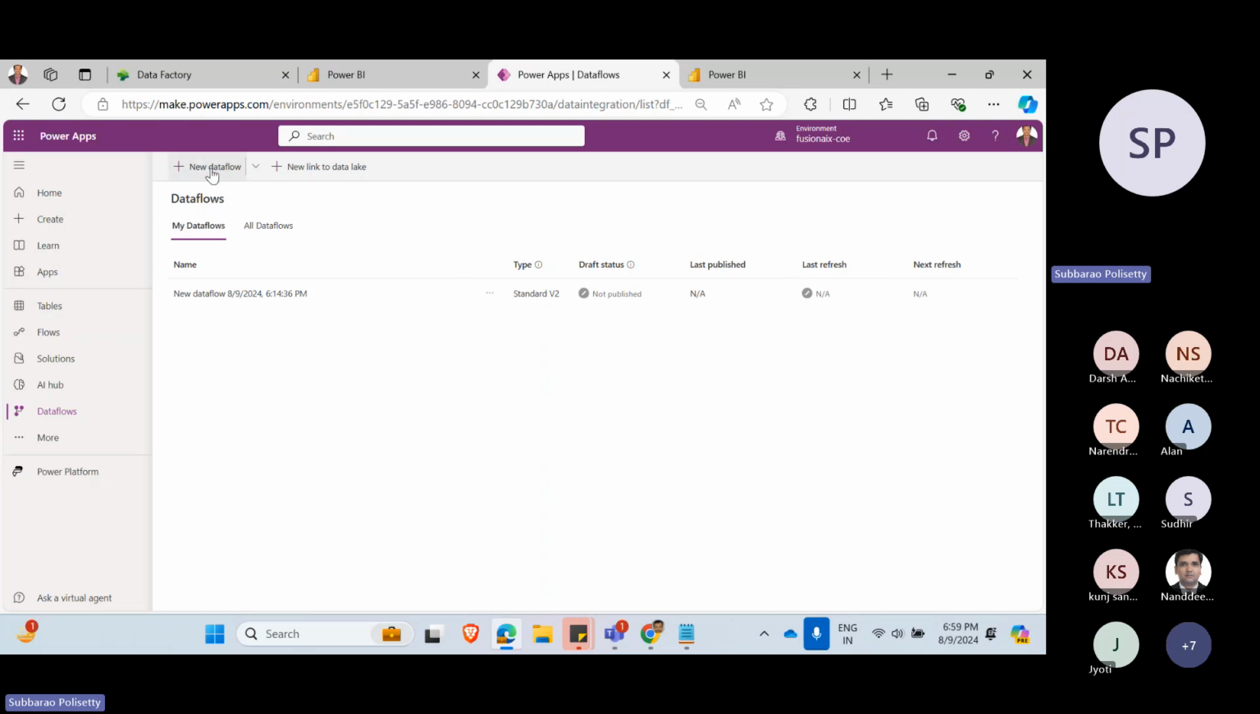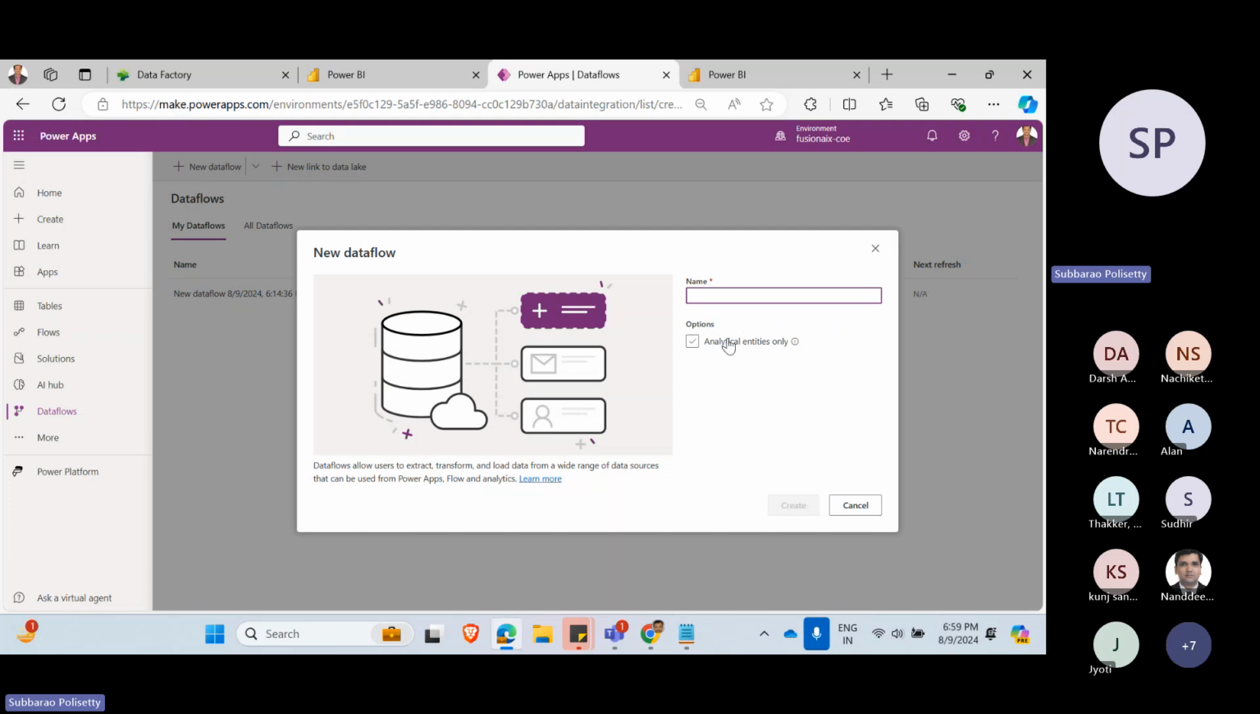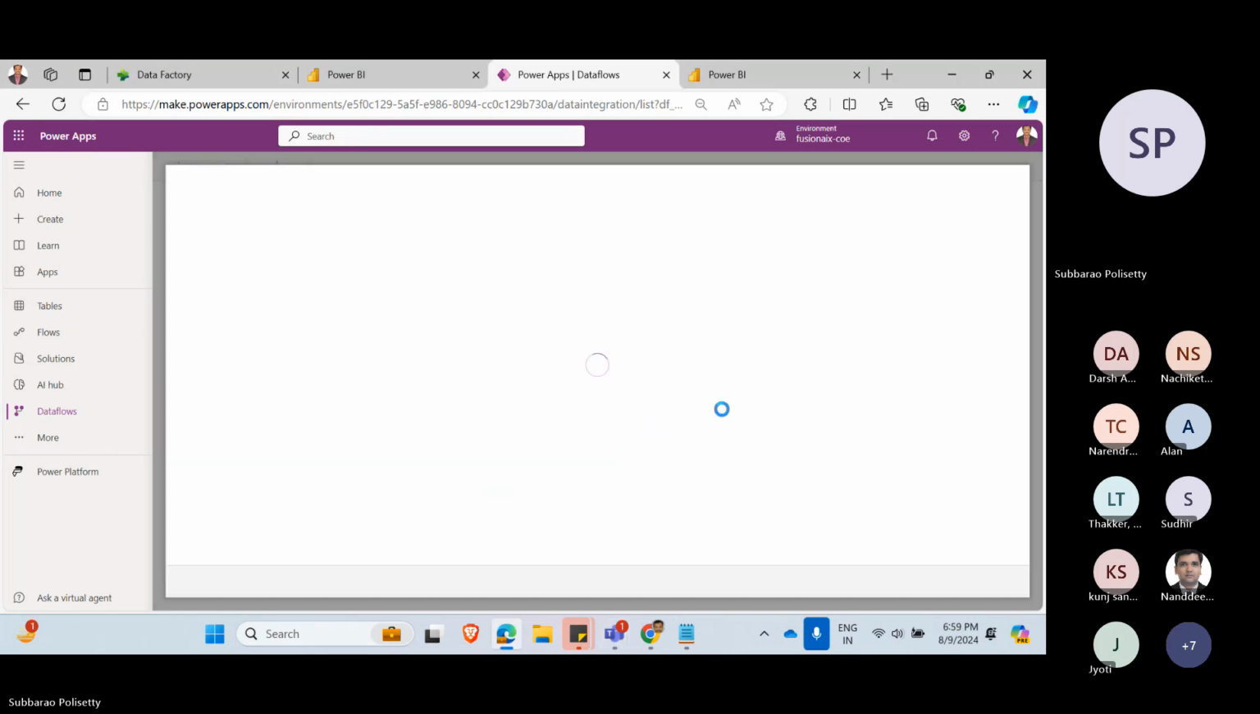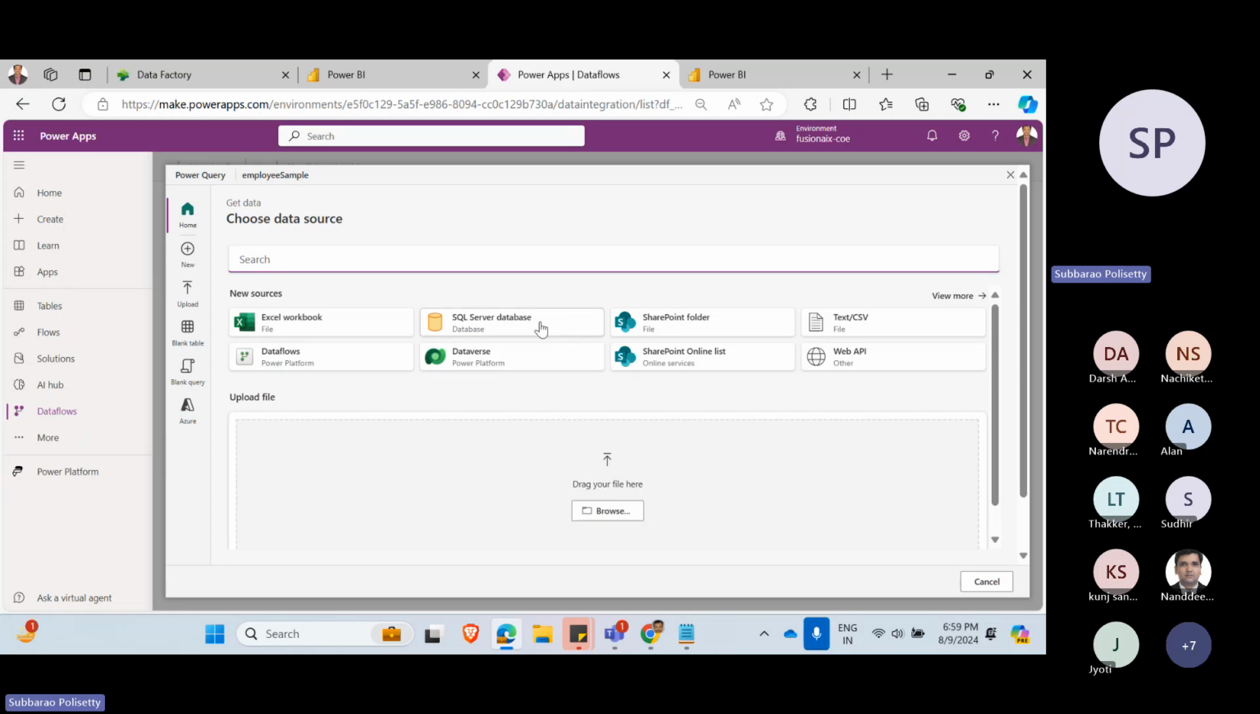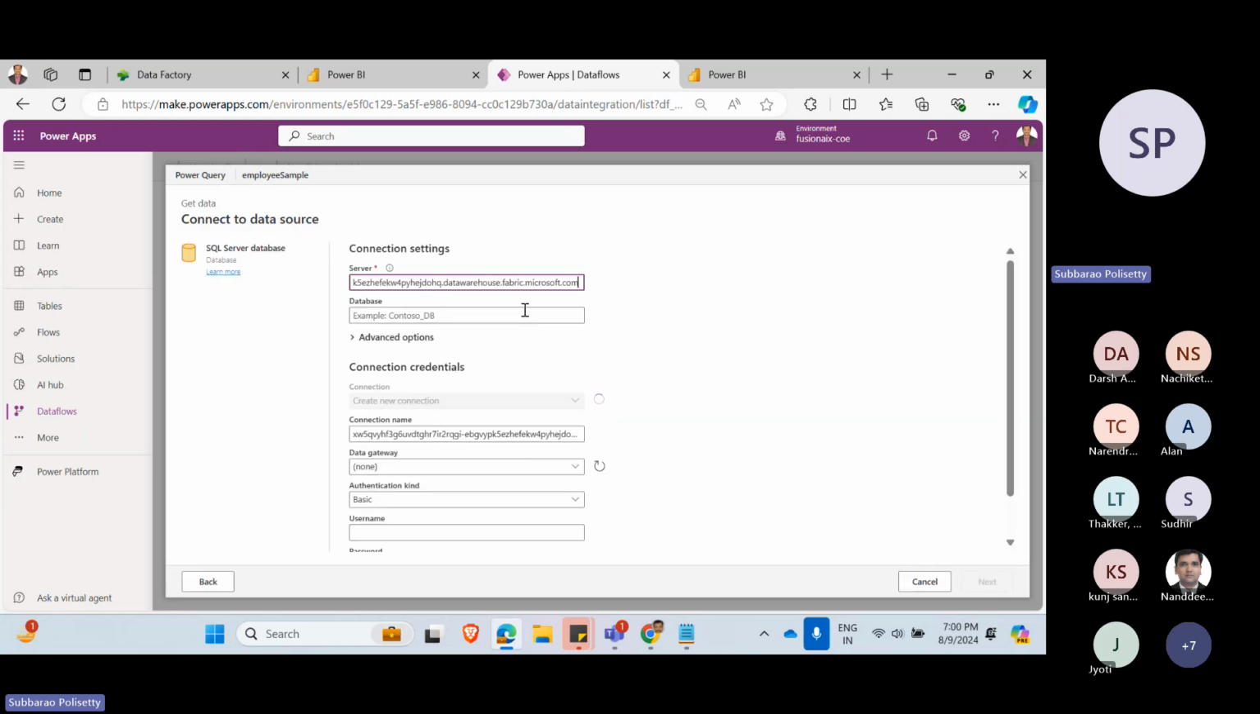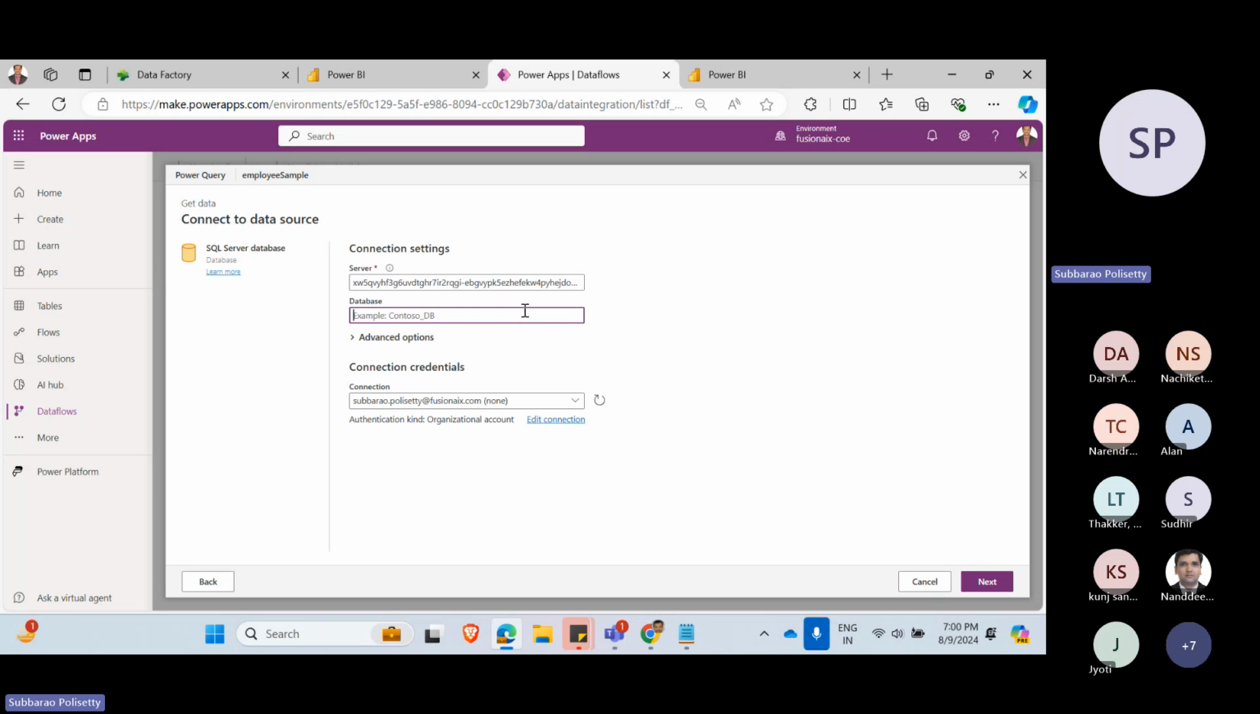So warning, it does not work out. Let me try it out if it can work. So I'm going to click on this SQL Server database. I will give the name as DBO. I'll click on next. Fingers crossed.